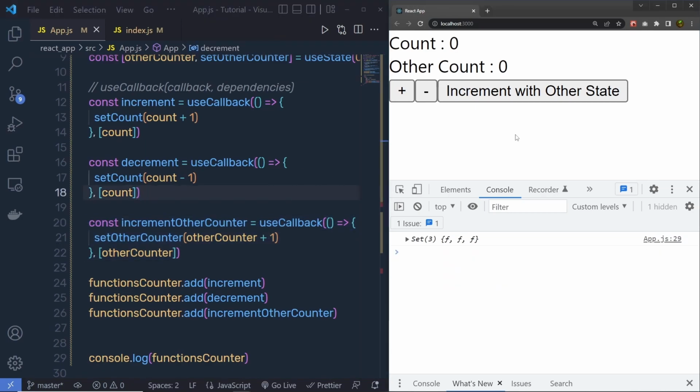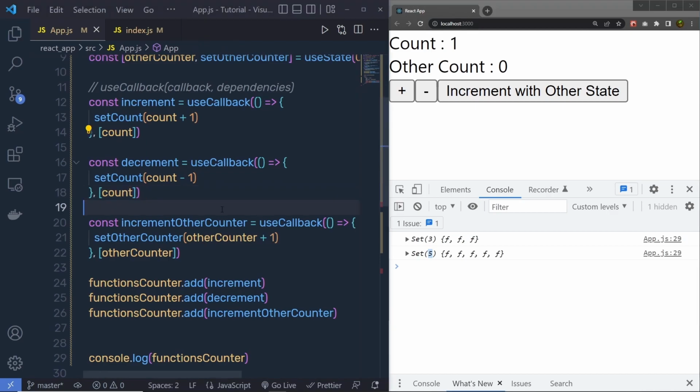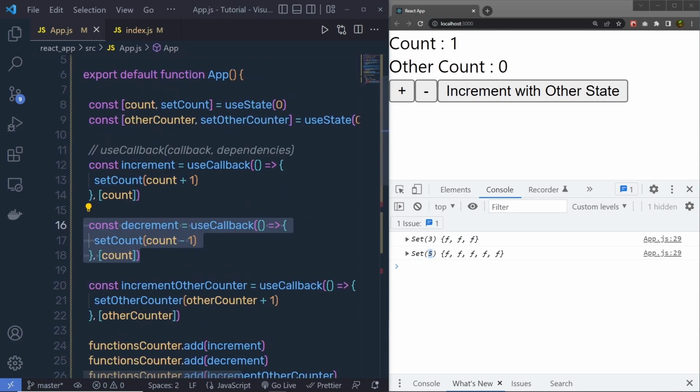Let me reload my browser, and now when I click on this plus button, you can see I'm going to get 5 as a response. This is because this is only going to create 2 more functions, this increment and this decrement. This is because we are changing the value of this count variable. Every time I change the dependencies, useCallback is going to execute this callback function.